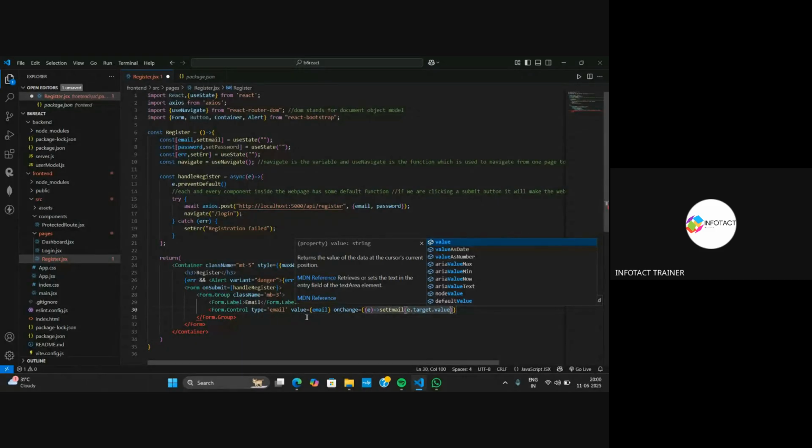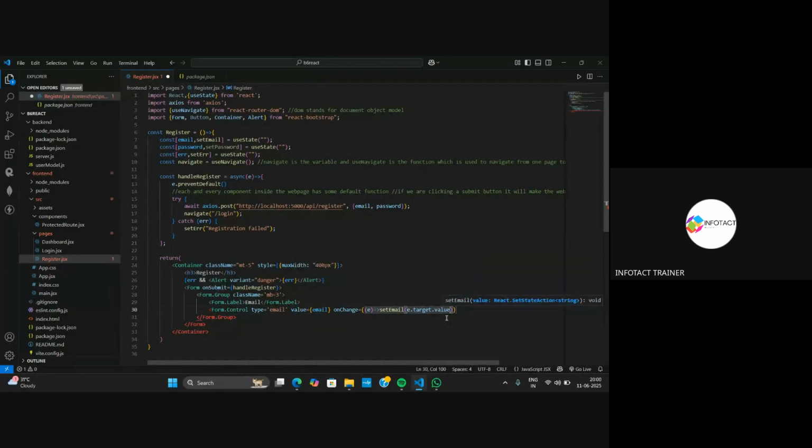The value of the email, which is why we are writing e.target.value. And then I will make it a mandatory field. So in MongoDB, what did we use to write in order to make a field mandatory? Required true. So here we will just write required. That's it. And here I will close this.